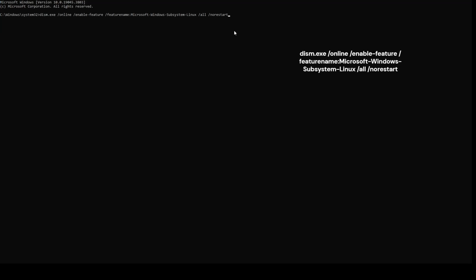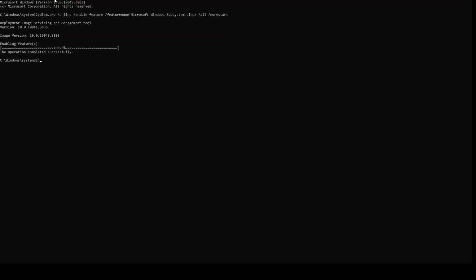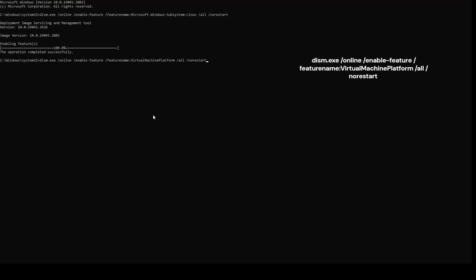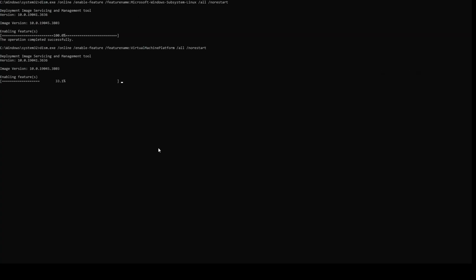First, open Command Prompt as administrator and run the following command. This enables the Windows Subsystem for Linux, WSL, feature on your system, which is required to run Ubuntu inside Windows. Next, run this command in Command Prompt as administrator. This command enables the Virtual Machine Platform feature in Windows, which is required for WSL2 and other virtualization tasks. It allows Windows to run Linux as a lightweight virtual machine. After completing these steps, restart your PC.